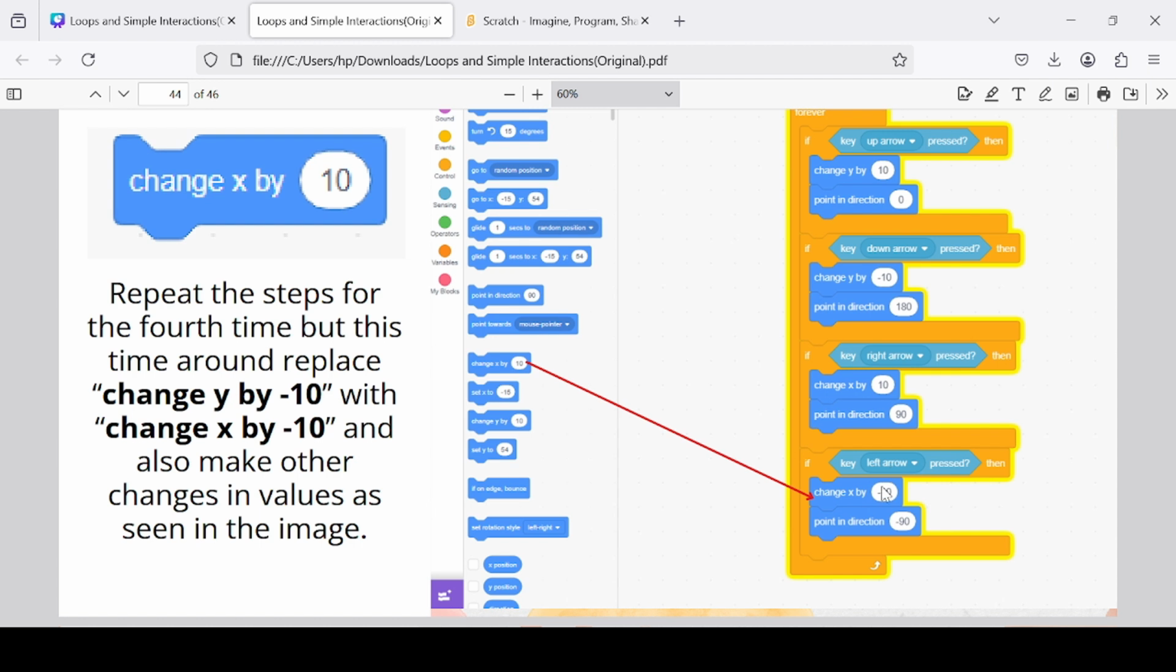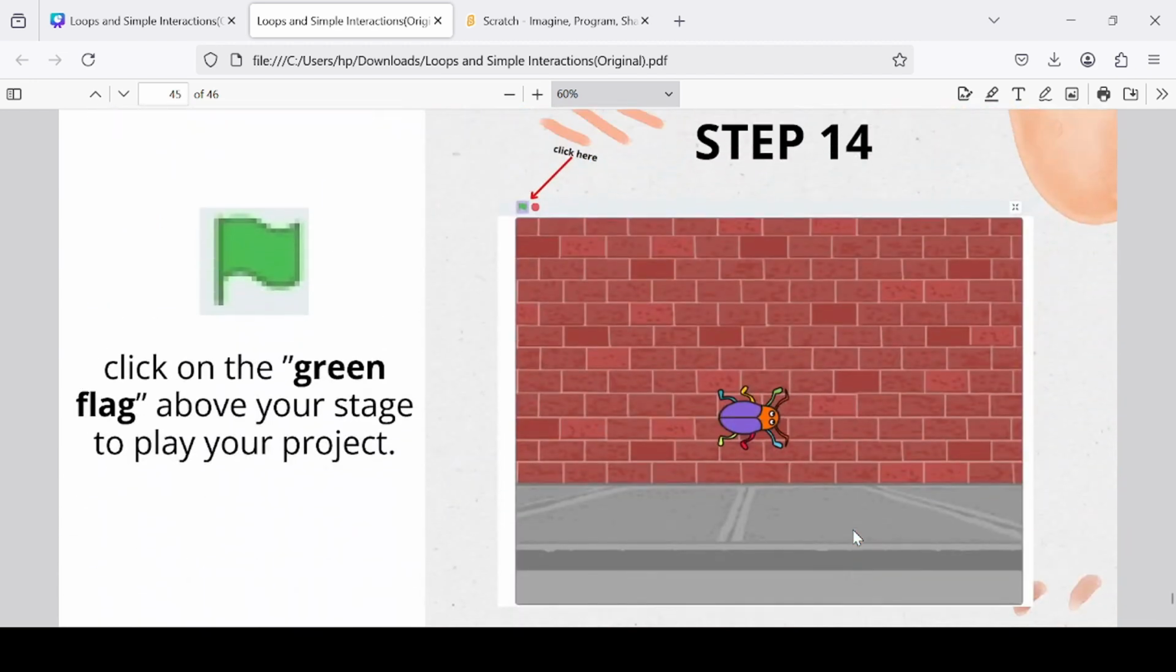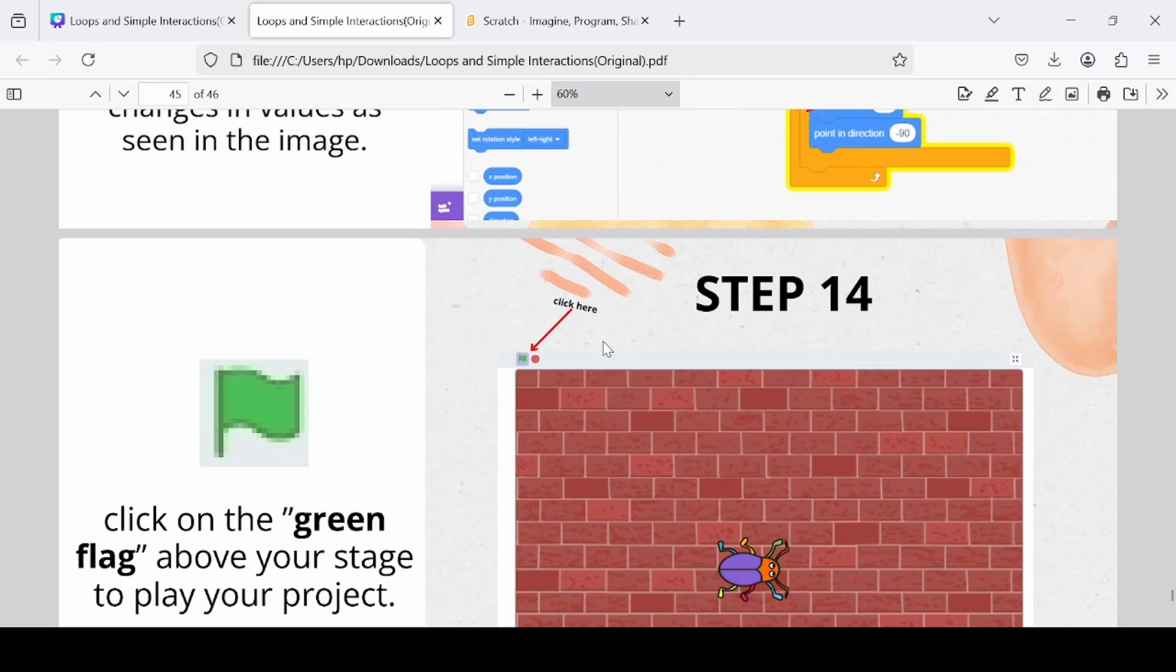Okay, all right, then the last block we'll be using here is the point in direction of minus 90. Okay, so when you are done, your project will be ready. You click here and play. All right, now we're going to Scratch to go and do the project together.